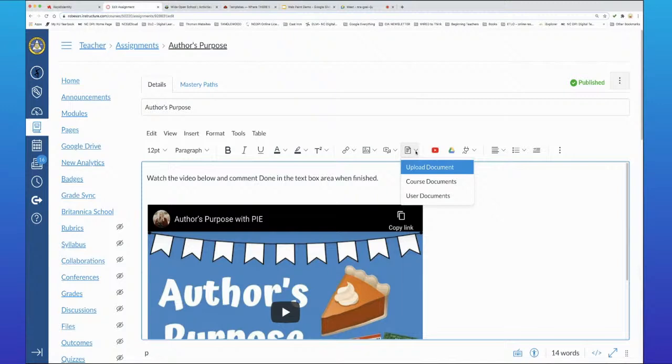Transition over. Everybody should know what that icon is. That's our YouTube icon. That is just where you can embed. And technically what we did was we looked up author's purpose here in YouTube and we embedded it right into our assignment. Beside of that, you should know that icon as well too. That is your drive icon. That is where if you want to locate something from your drive.